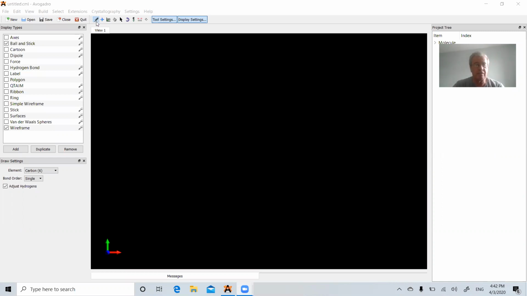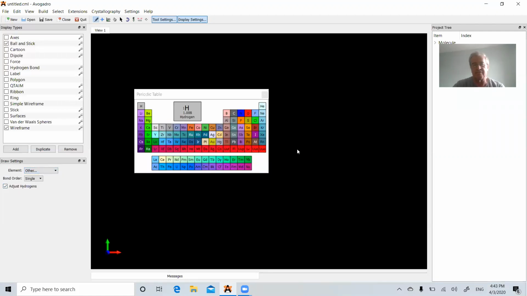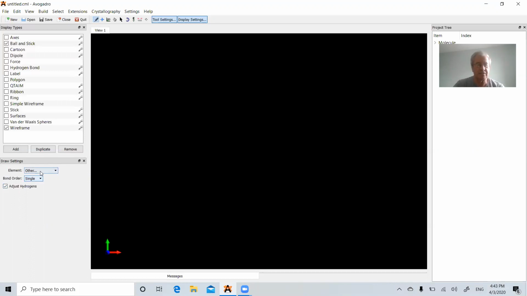So we activate, actually it's already activated, this pencil. We have this small menu which shows the selection of atoms, the type of the bond, which could be single, double, or triple, and an option here, adjust hydrogen. We can select some named atoms, or we can also go to others. You click and we'll see the periodic table, and we can select any of these elements. Let's start with carbon.